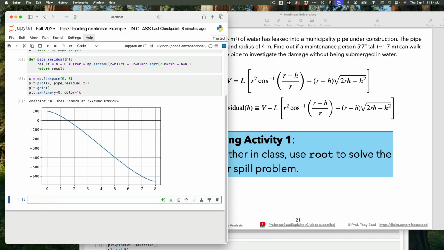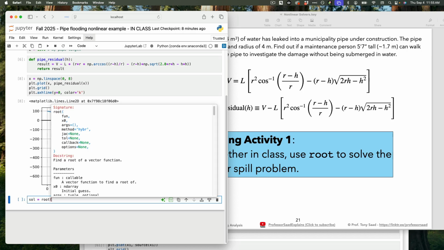numerically. So we will call the root function, sol equals root. When you open parentheses and press shift tab, it will give you all of the options that the root algorithm takes. Fun is the residual function. X0 is the initial guess or guesses. If you have more than one equation, you find a root of a vector function. You could have 1,000 residuals here as a vector, so your initial guess needs to be a vector. Args, we'll talk about this in a bit.